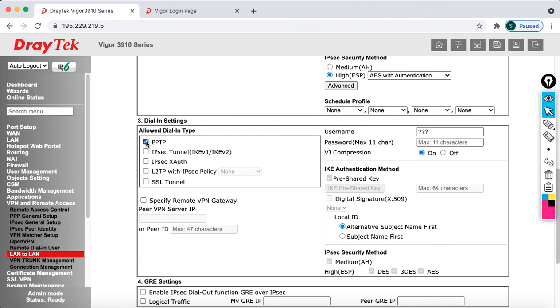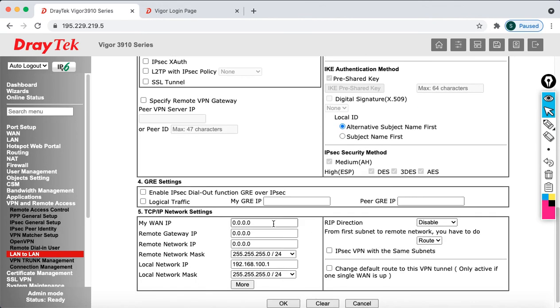The moment you select PPTP, guys, see here, it allows you to enter the username and password. The PPTP username and password have to match on both sides. That's very important, guys. Keep that in mind. Your Vigor3910 is going to act as a PPTP server, and the remote site is going to act as a PPTP client. So I'm going to give a PPTP user, and I'm going to specify the password. It doesn't require any pre-shared key or anything, guys. Nothing is required. Keep that in mind.